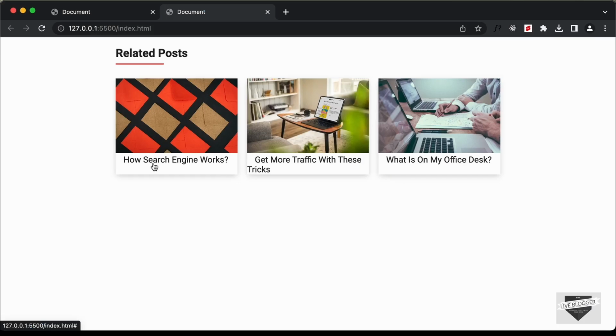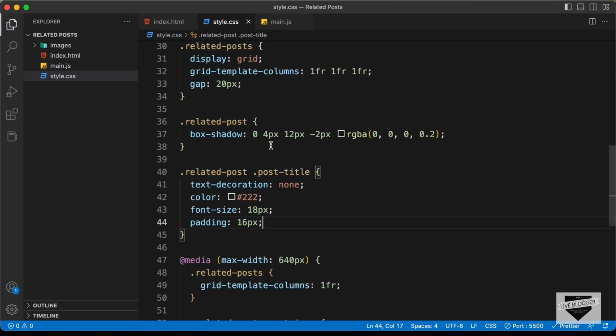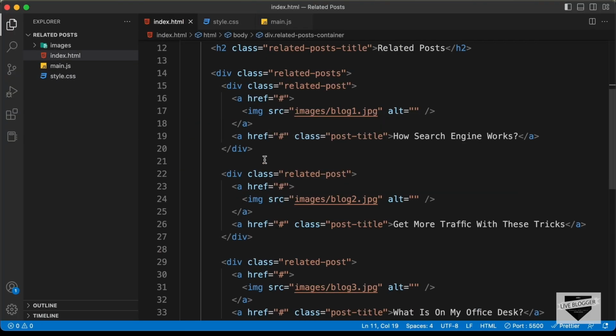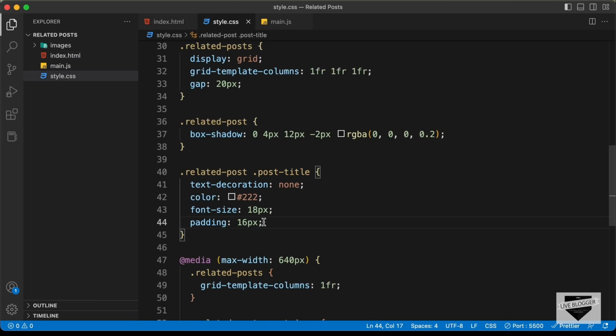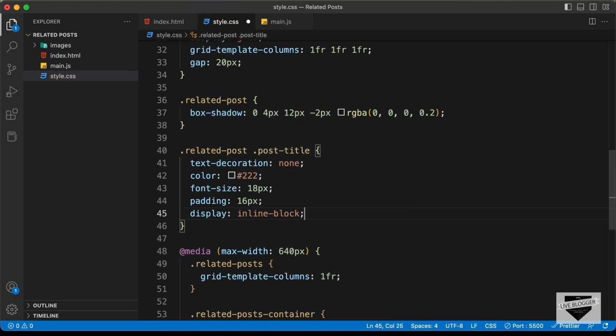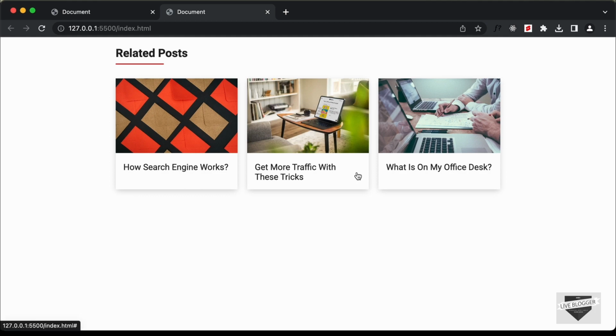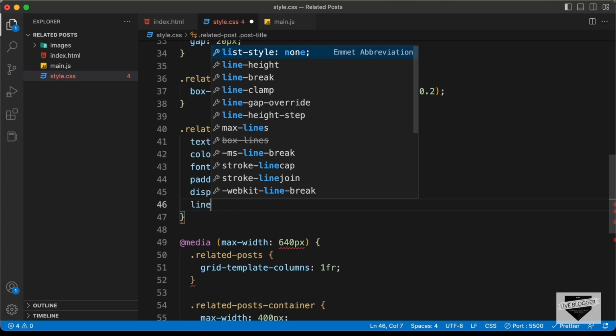Now here we can see that the padding for the top and bottom are not added. That's because the post title, which is the anchor tag, is an inline element by default. So for that you have to go over here and type display of inline block. Now here we can see we have the correct padding. Let's also add some line height. So let's type line height.